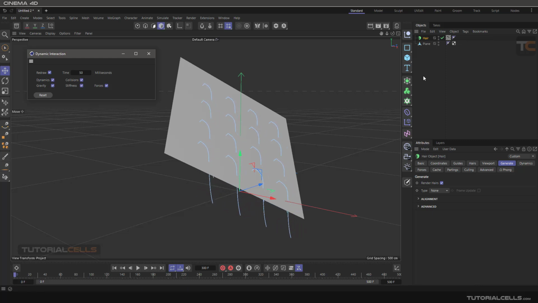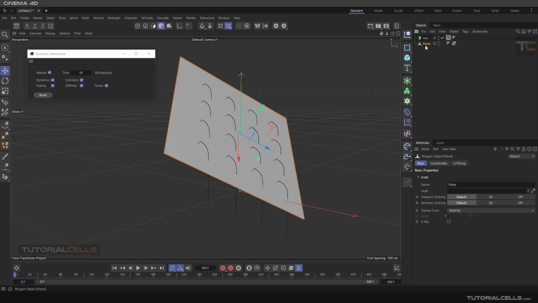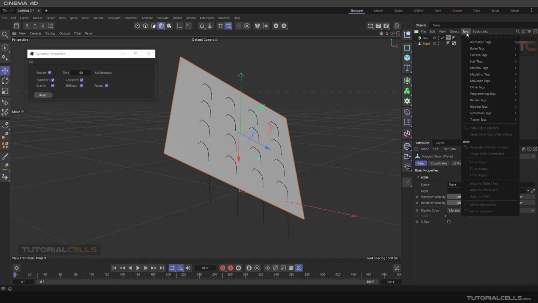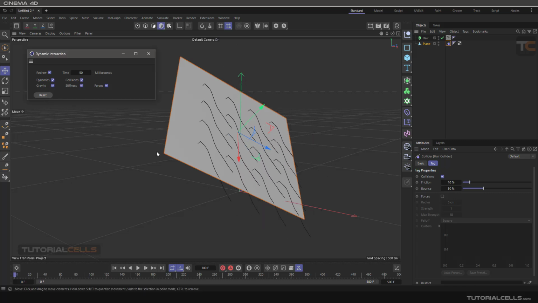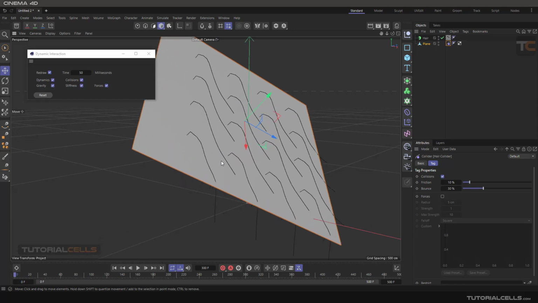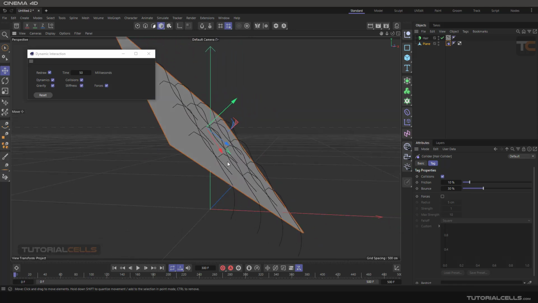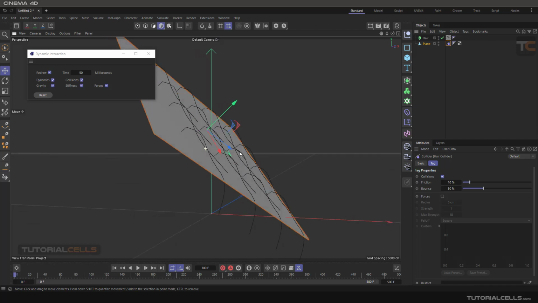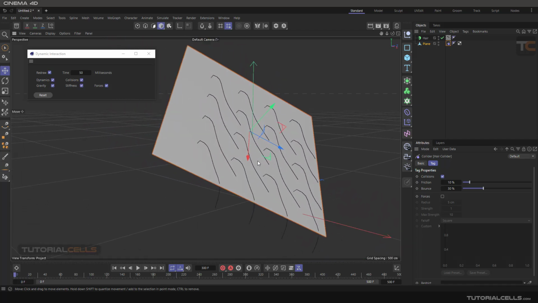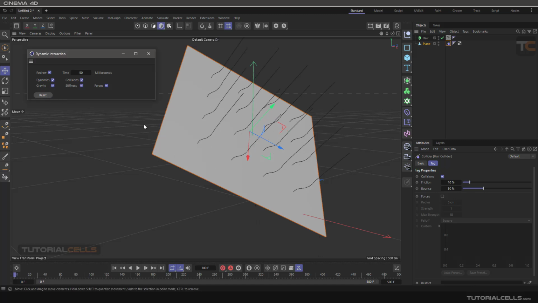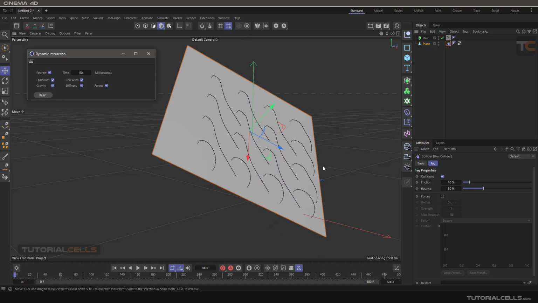So, a simple tag. I want the hair to collide with the plane. Just select the plane, go to the tag, and in the hair tag, choose hair collider. Okay, it does not affect because you have to reset. And now you can see the hair are colliding with this object, but we have some issues that we can correct right now. So reset, and you can see they collide with that.